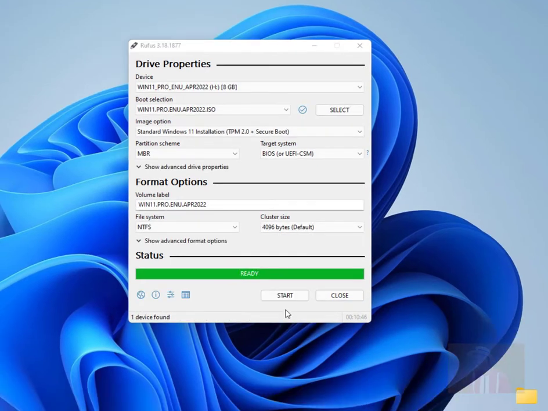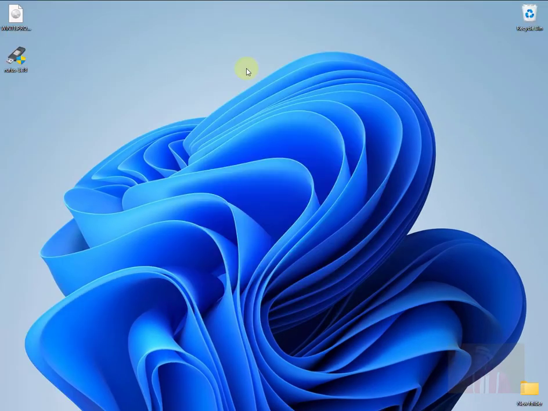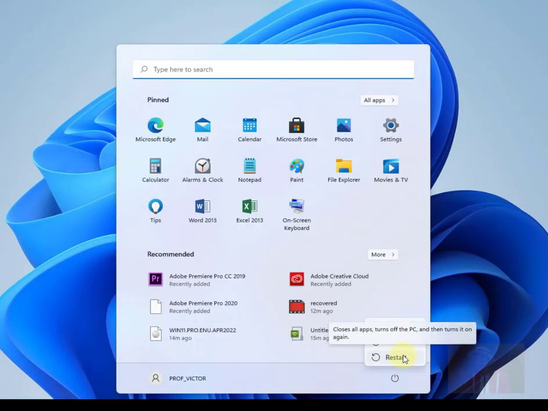Okay, so at this point, Rufus has successfully made our flash drive bootable. So the next thing to do is to click on the Close button that we have right here. Once this is done, all we need to do is to restart our PC. The essence of restarting your PC is for you to boot your flash drive from the BIOS mode.